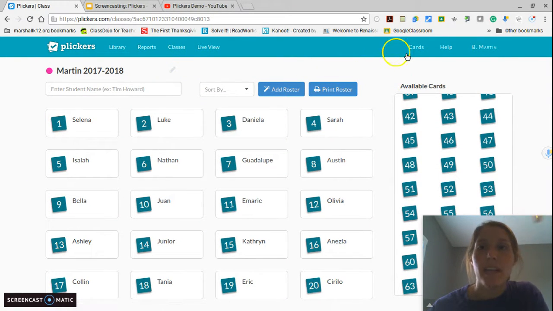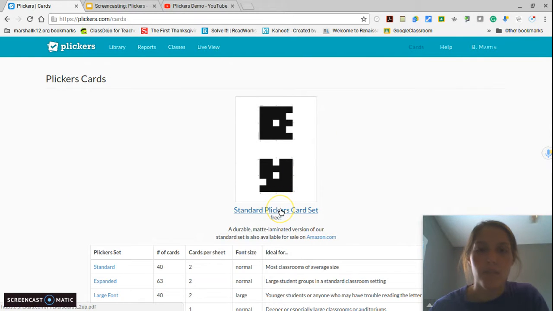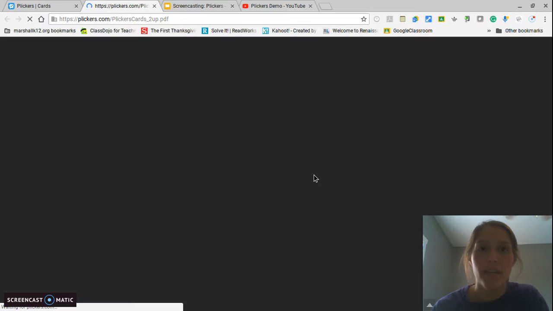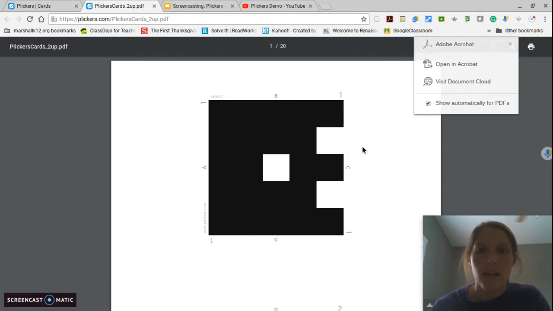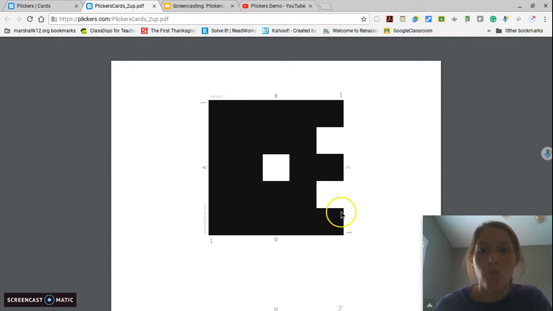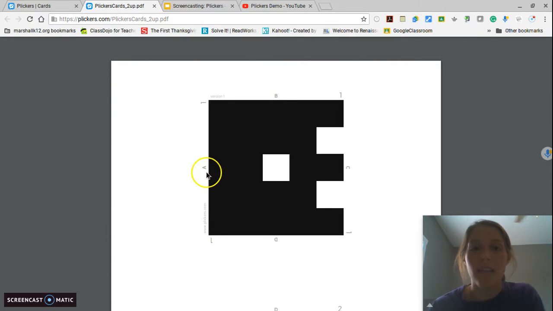After you create your class, you want to go to the cards, and you can see that there's a standard Plicker card set that you can print for free, and I'll show you guys what it looks like so you can kind of get it in your mind. So this is card number 1 because it says 1 on all the corners, and then it has answer choices A, B, C, and D. So however the card is turned, that's the answer that's being portrayed. And that's how it will scan on the secondary app on the secondary device when you use the app.